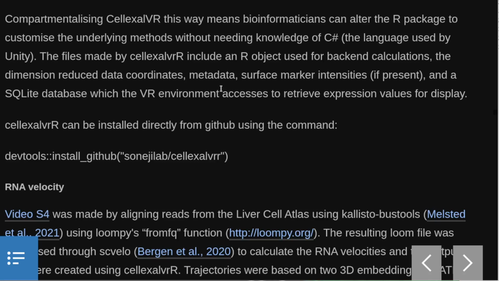The files made by CellexalVR include an R object used for backend calculations, the dimension-reduced data coordinates, metadata, surface marker intensities, if present, and a SQLite database which the VR environment accesses to retrieve expression values for display. CellexalVR can be installed directly from GitHub using the command devtools::install_github("sonejalab/CellexalVR").